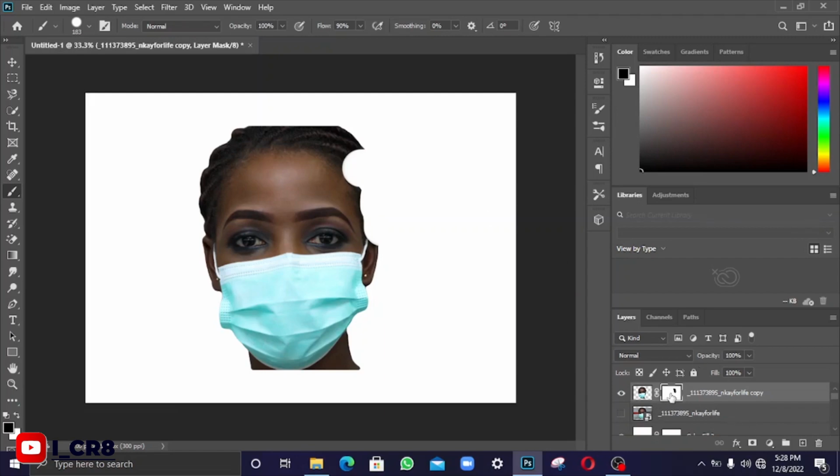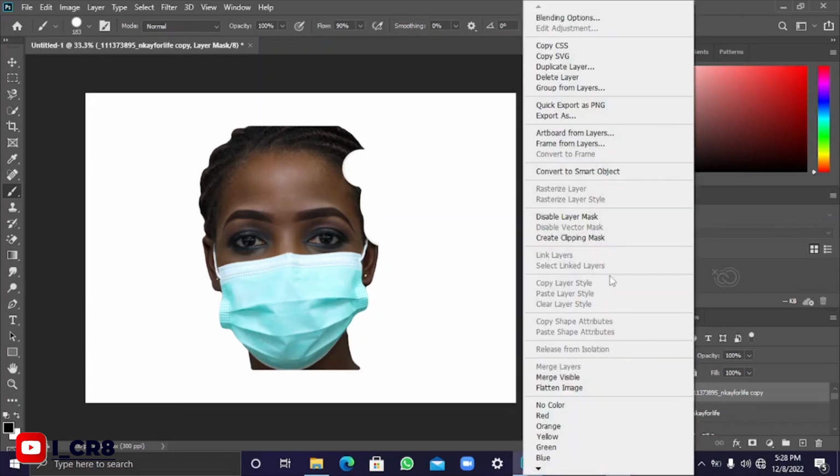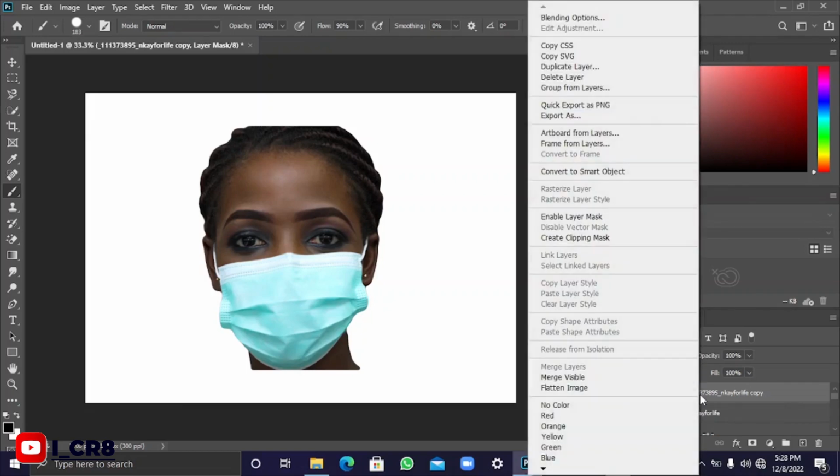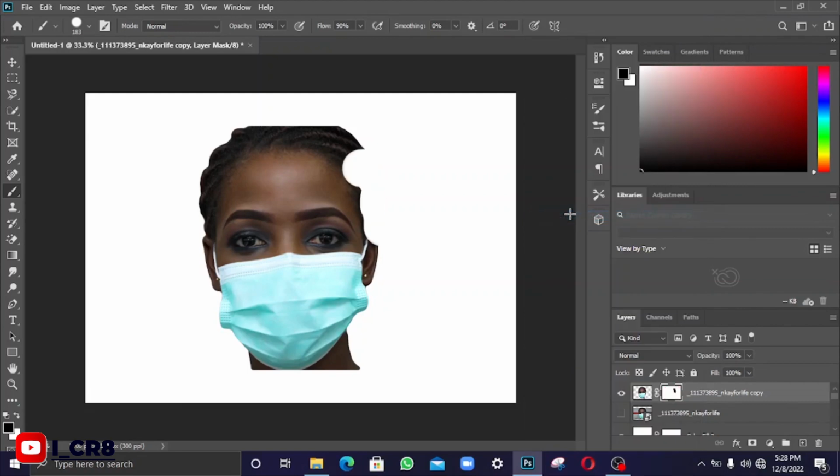You see, so if I want it to be back again, I'll just right click, then I'll say disable layer mask, then it will be back again. So the layer mask helps us to save the changes that we are going to do here. The changes will be saved on the mask, so that if you want to bring it back, we can bring it back again. Are you seeing? So let me enable the layer mask again.